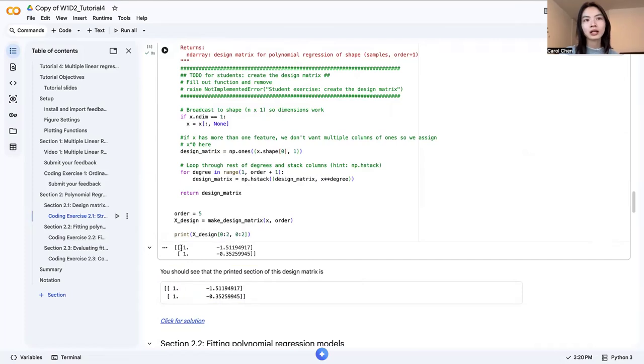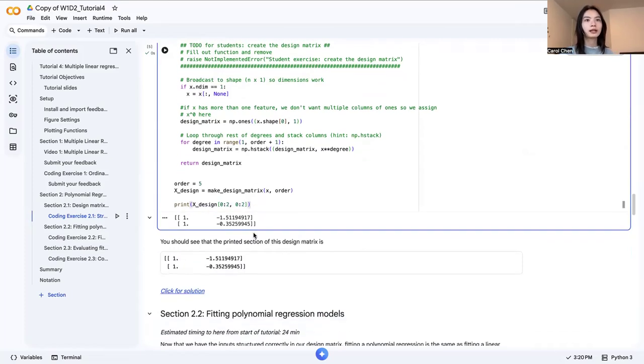Here we only see two columns and two rows because we only print out two columns, two rows. And we can print more if we want. Okay, that's it.